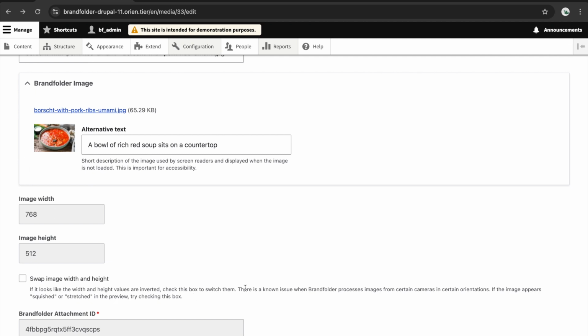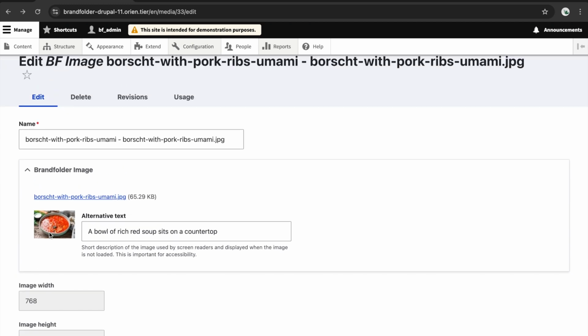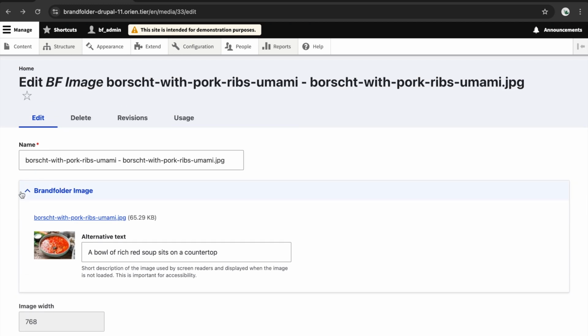This is kind of an edge case. Here's a workaround for orientation-based issues that can occur with certain combinations of hardware and certain sequences of ingesting assets into Brandfolder. And we can play with some of the widget options here a little bit later.